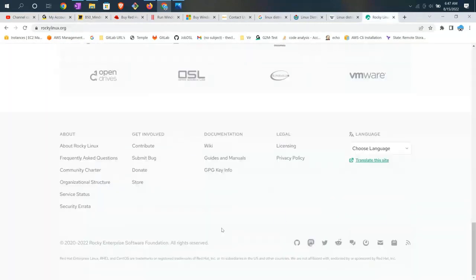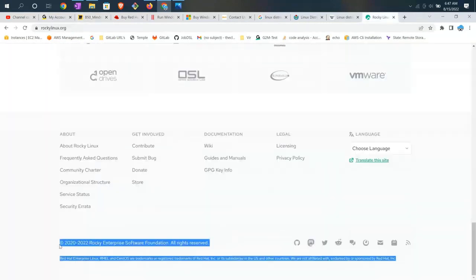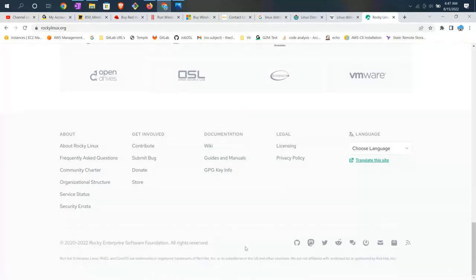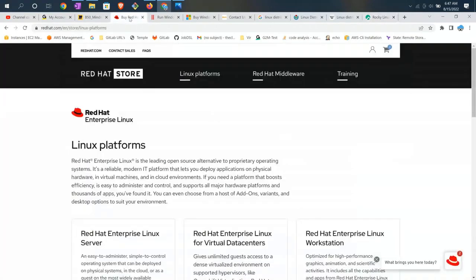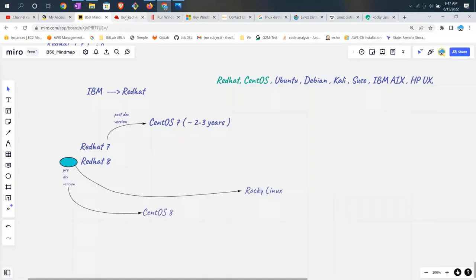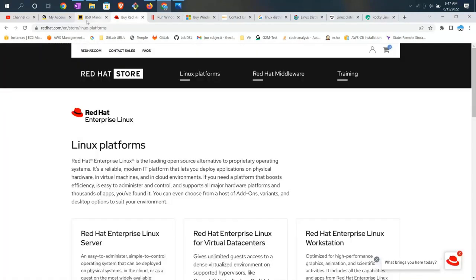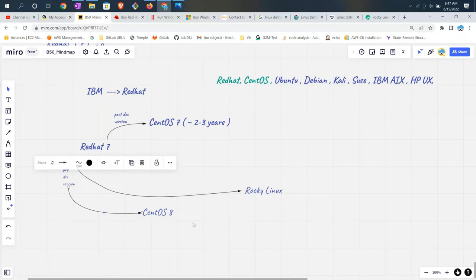Rocky Linux means that even when they already have Red Hat 8, they are still releasing Rocky Linux. It means people will move to Rocky Linux rather than going for Red Hat 8. Not really. Red Hat is Red Hat. There cannot be any competitor to it. And I'll ask you one simple question.